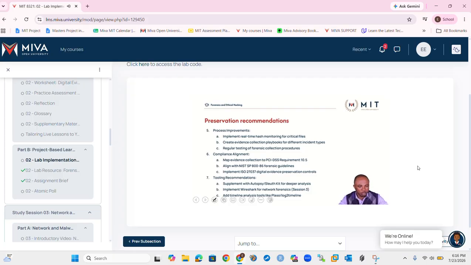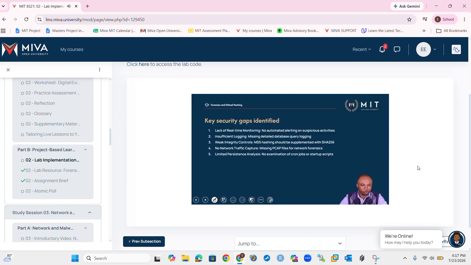So we have further recommendations. For instance, process improvements: implement real-time hash monitoring for critical files. We have compliance alignment. We also have tooling recommendations, which are essential recommendations for forensics analysts or experts to make to the right unit or department.